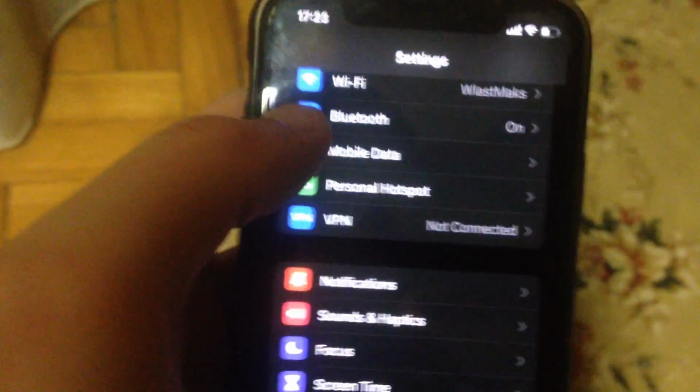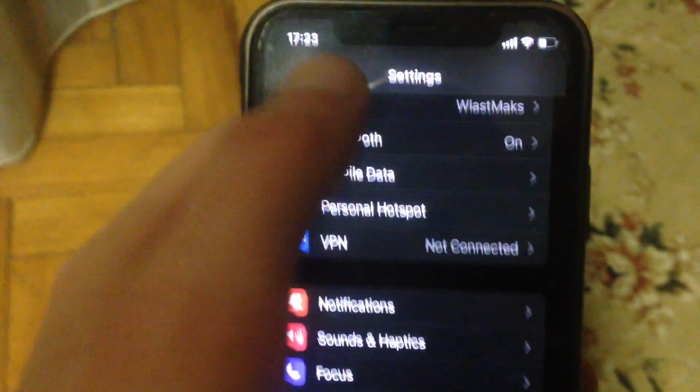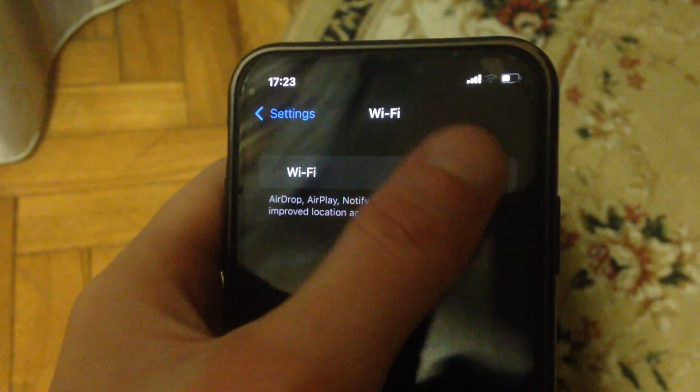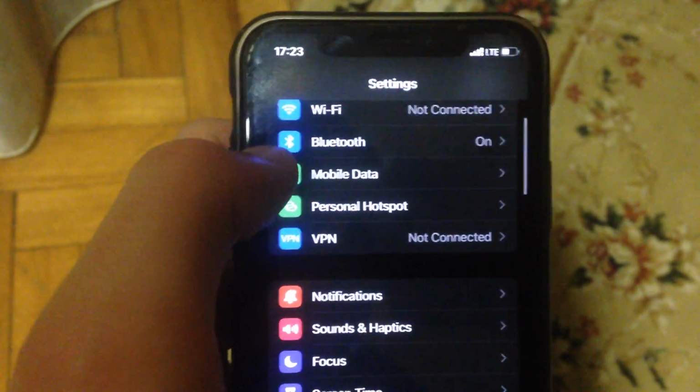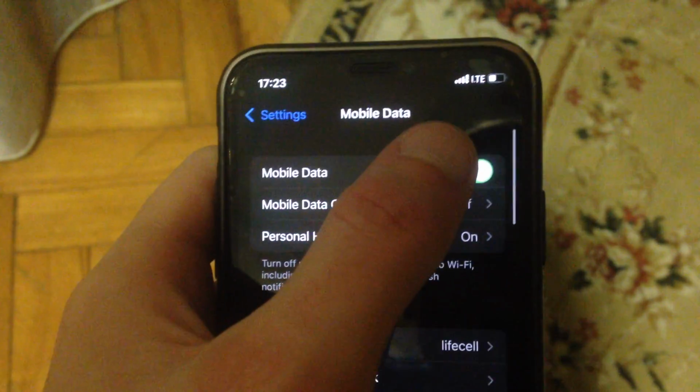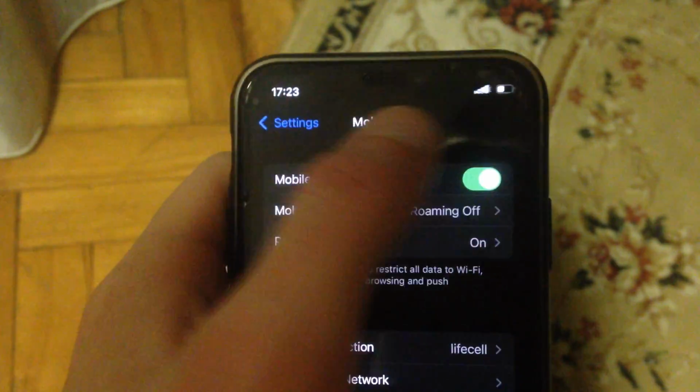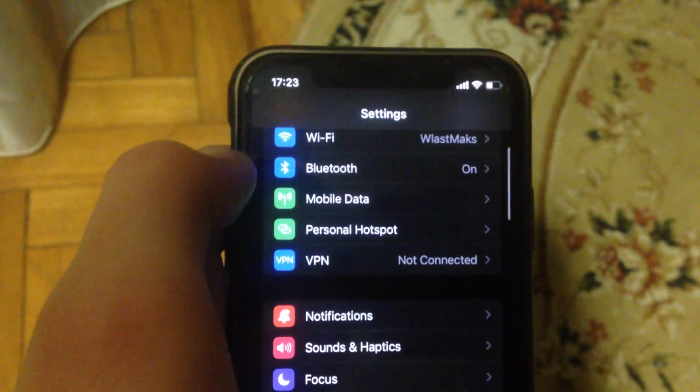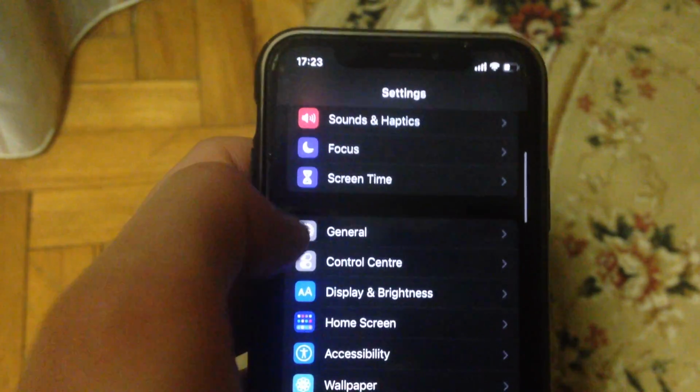So if you use Wi-Fi, just open Wi-Fi, try to turn it off and turn it on again. And if you use cellular data or mobile data, just open cellular data or mobile data, try to turn it off and turn it on again. And if you still have this error, you can also try to restart your phone.